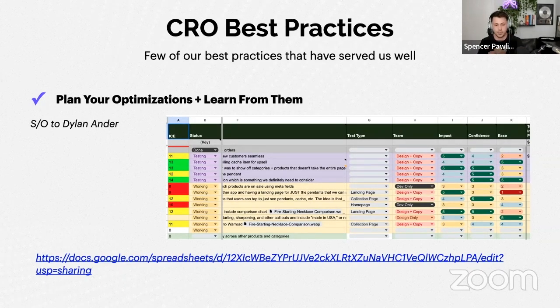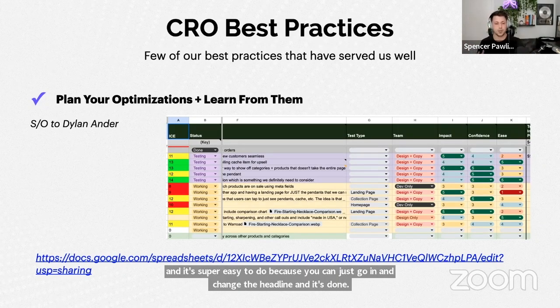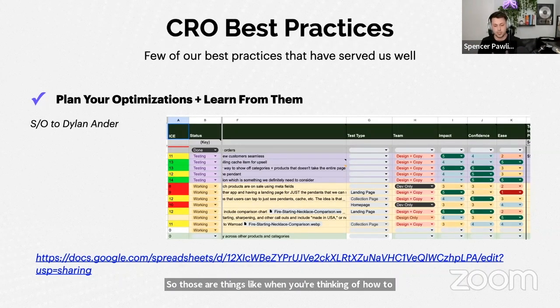So a headline, big impact. If you did the research, you should be pretty confident in it, and it's super easy to do because you can just go in and change the headline and it's done. So those are things like when you're thinking of how to optimize your store or where to optimize your landing page, actually having a plan for it. And I have a sheet that you guys can steal, and this is the sheet that we use. Having a plan, keeping track of everything, and then most importantly, making sure that you're processing learnings after the test. It's a great way to make sure that you're staying on track.